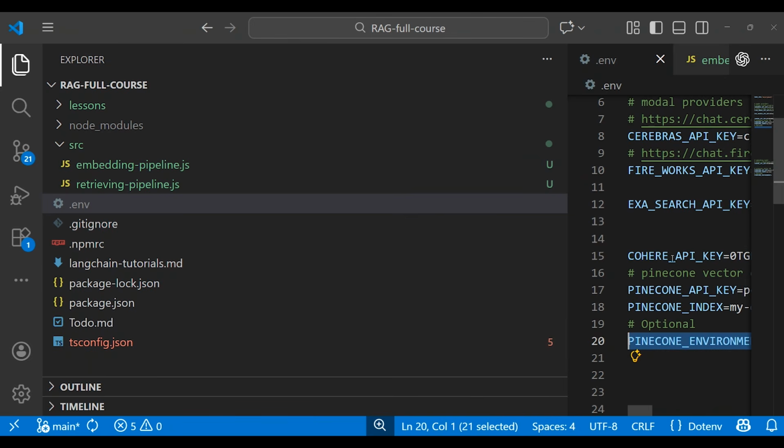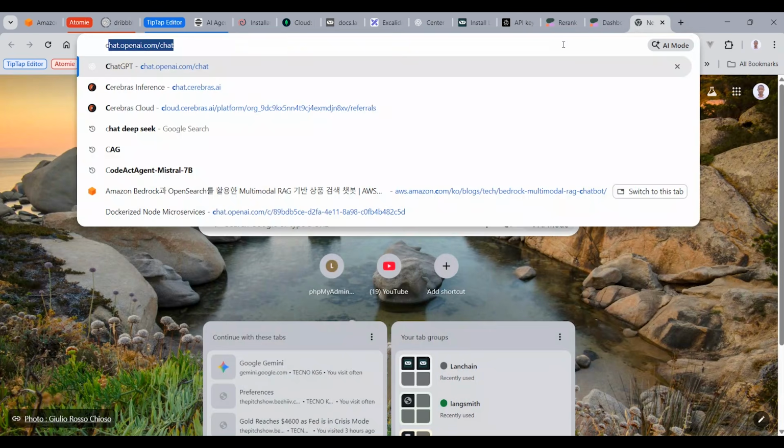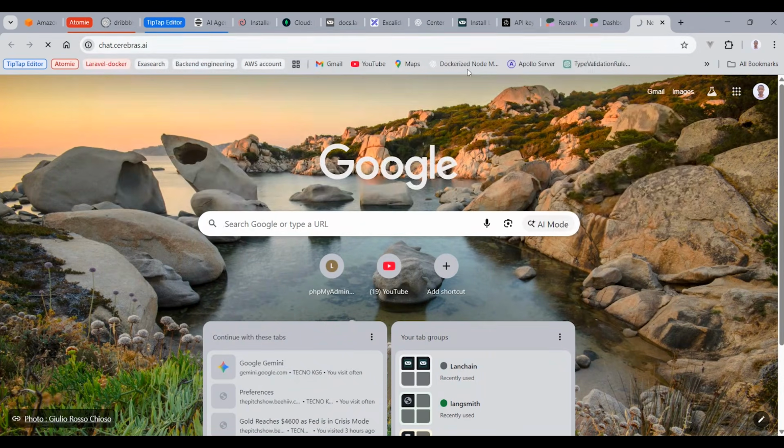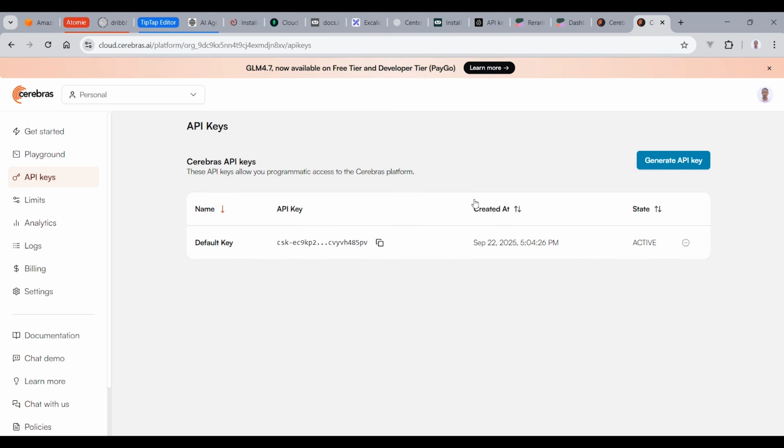Okay. Now, once you finish, we're going to get an API key for a model provider. For the model provider, you're going to use Cerebras. If I type Cerebras here, I'm going to click here, and you're going to create an account if you haven't already, and then you're going to get an API key, guys. Click Get Free API Key. Then you're going to get an API key provided by Cerebras. Head into API Keys, and then copy an API key.